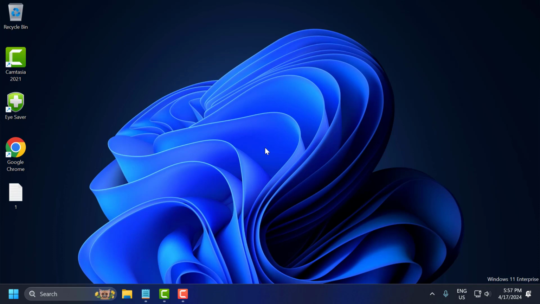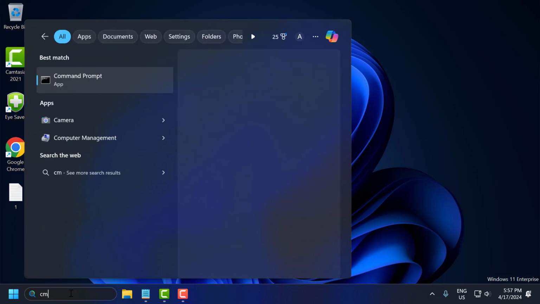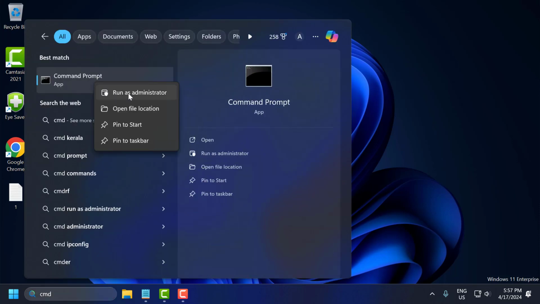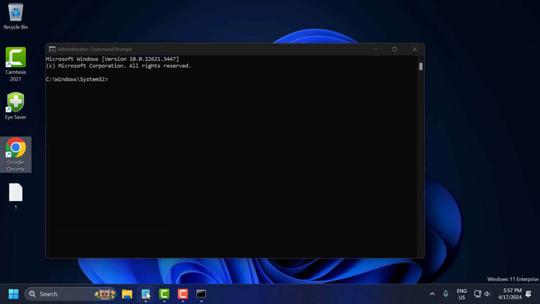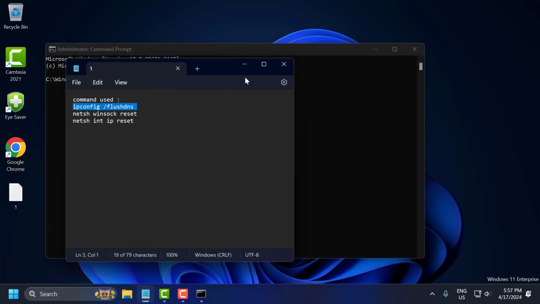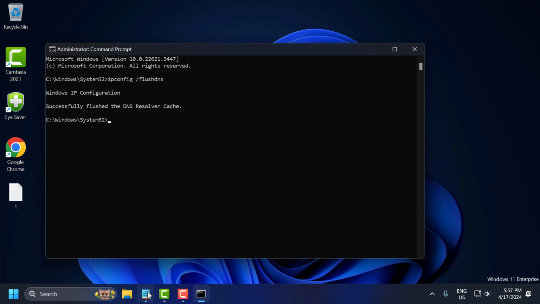The fourth solution is to reset the network with CMD codes. To do this, go to search menu and type CMD. Right click on the command prompt and select run as administrator and select yes. Now you just need to check my video description for these codes used in my video. Copy and paste it one by one.